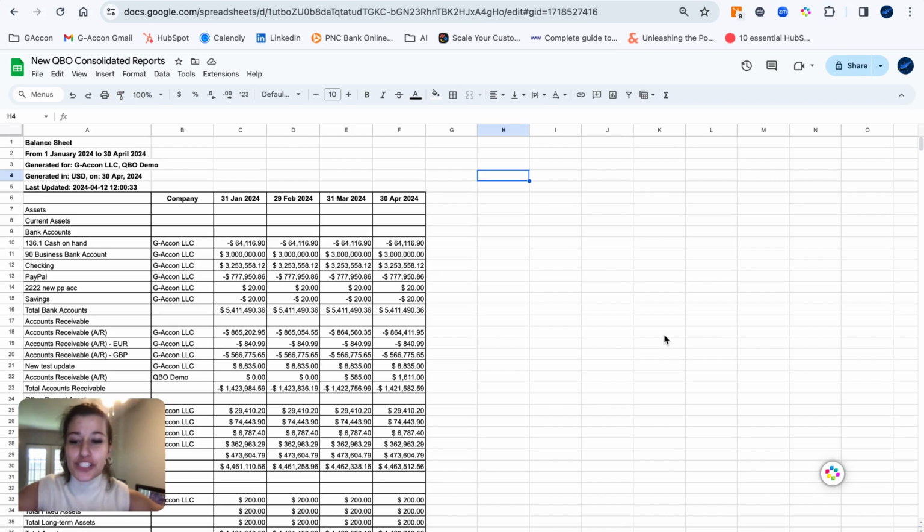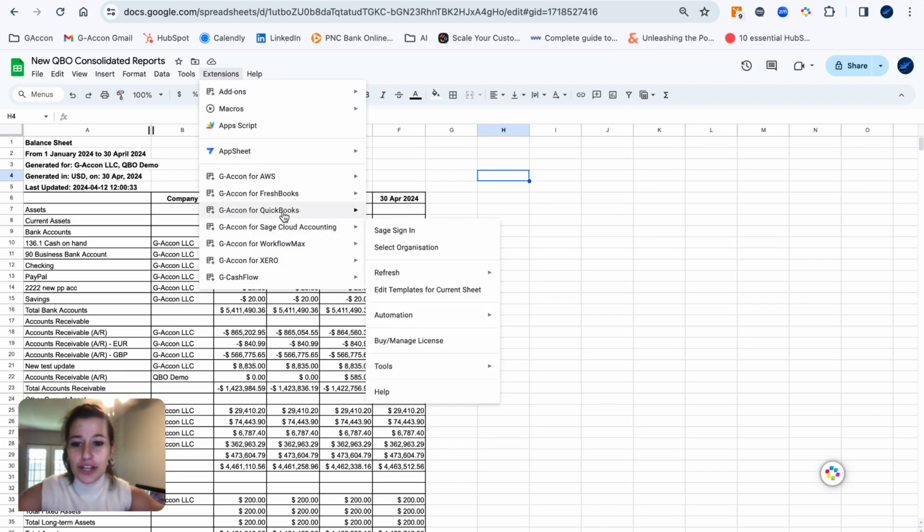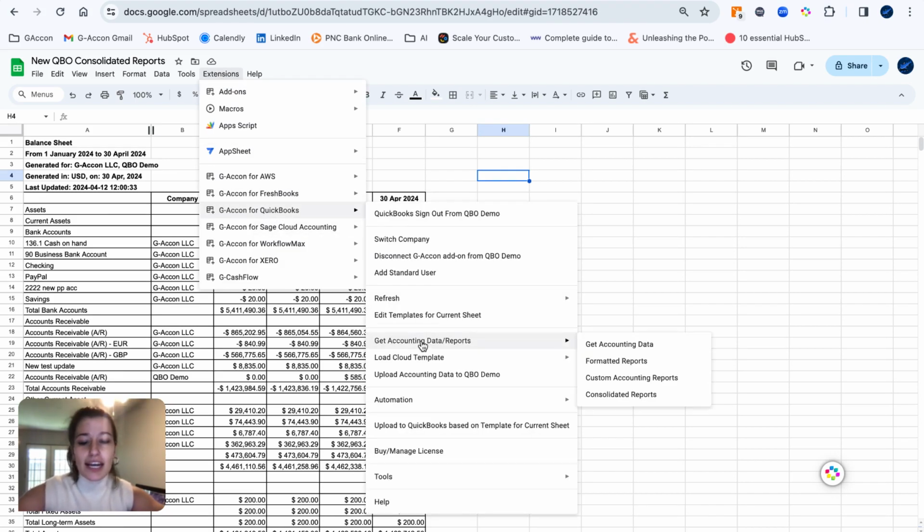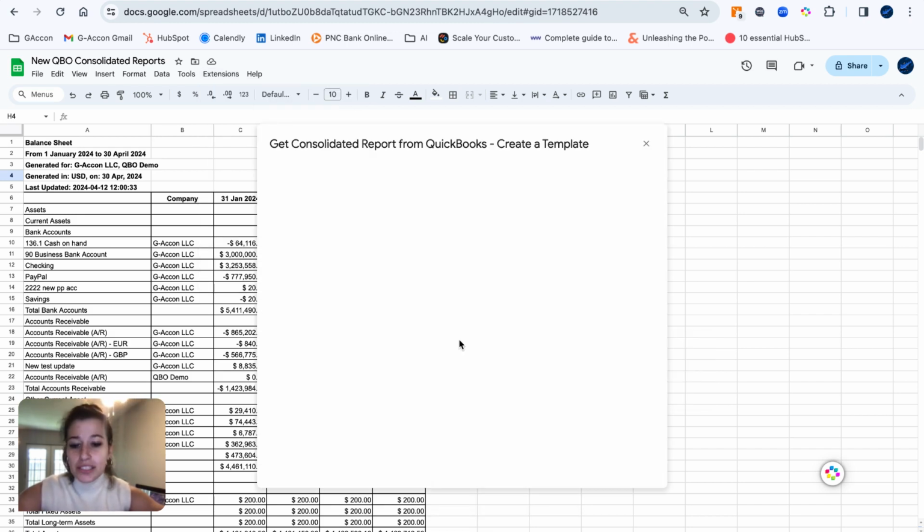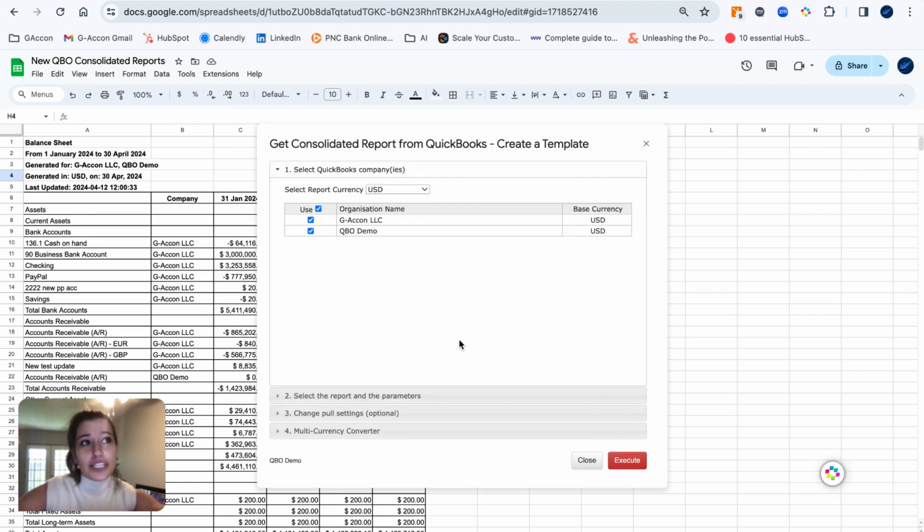Today, I'm going to be showing you our new consolidated reports available for QBO. So to get started, we're going to go to G-Accon for QuickBooks, get accounting data/reports, and head on over to consolidated reports. To start, we're going to go through our overview consolidated reports. These are critical to revealing trends and gaining a deeper understanding of your business's overall financial health.